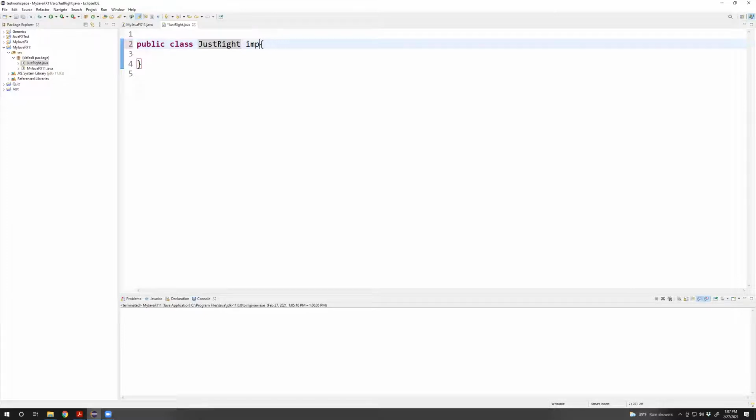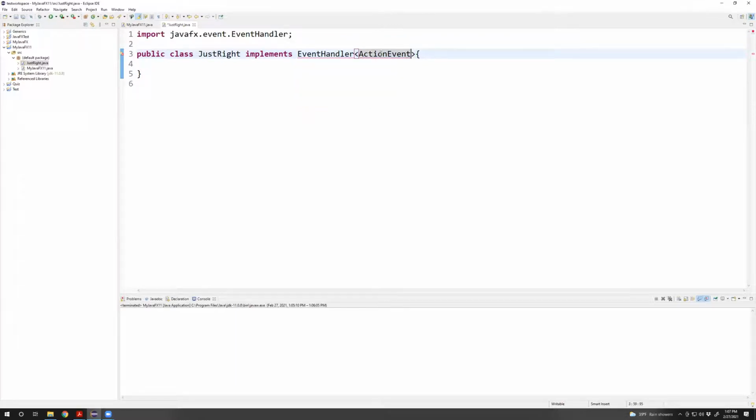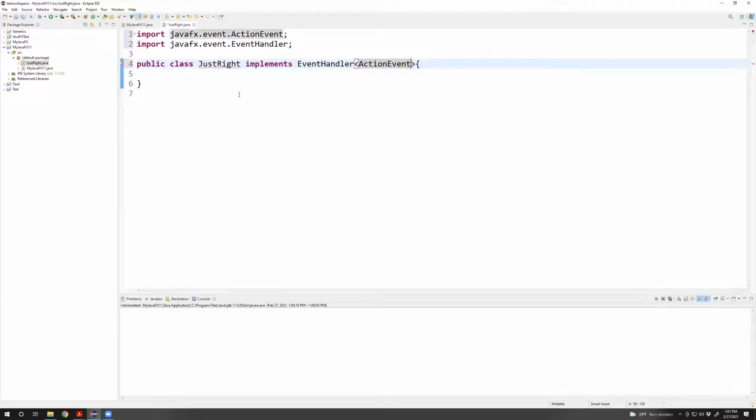a particular interface. And this interface is what's going to allow us to handle the interaction when the button gets pressed. This is going to implement the EventHandler. And specifically, the type of event it's going to deal with is an ActionEvent. And of course, I will need to import EventHandler and ActionEvent. Make sure you get the JavaFX version of these. All right, so this is the thing that I want to implement.